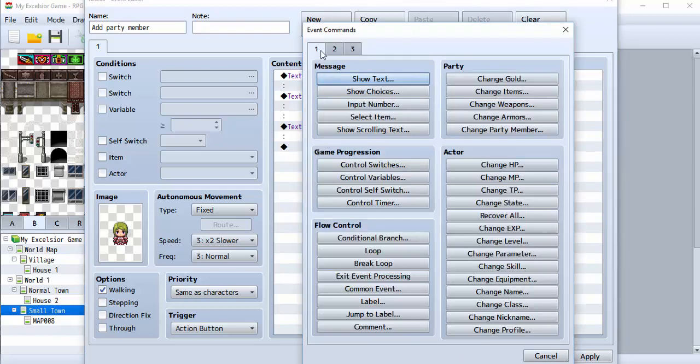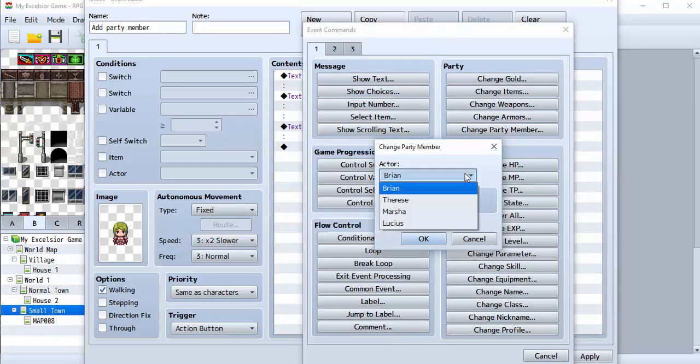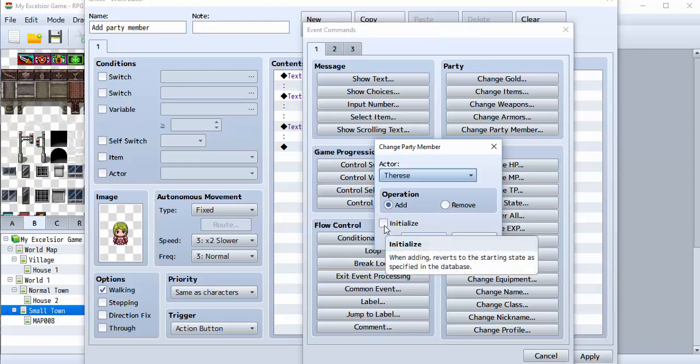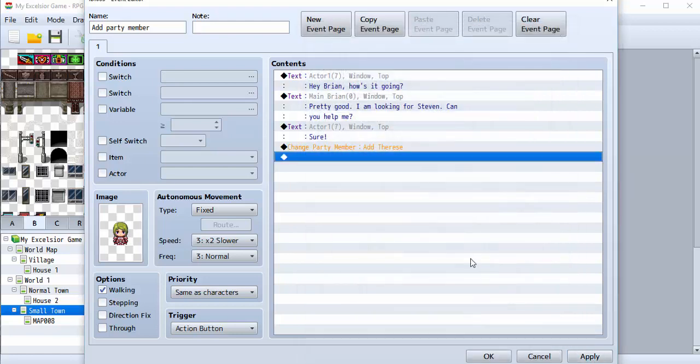What I'm going to do is on tab 1, there's change party member. I am going to add Therese. Initialize means that it's going to start her basically at where you tell them to start in the database. At this point it doesn't really matter where she starts, but if you wanted to go back and check, you could start her on level 8, level 9, level 10. Since at this point in the game we haven't had any enemy battles, my character is still level 1, so she's going to probably want to start at level 1.